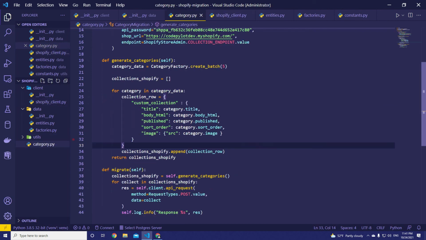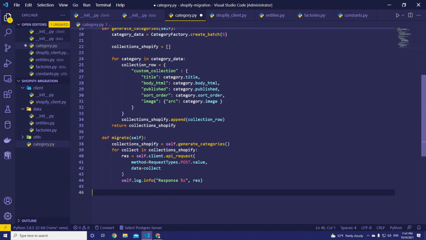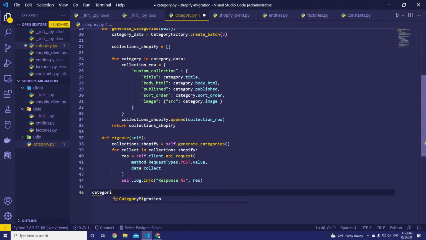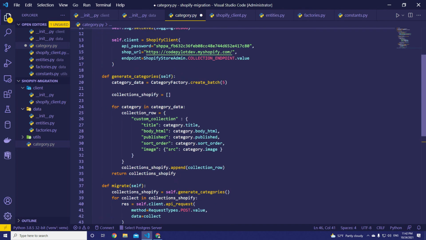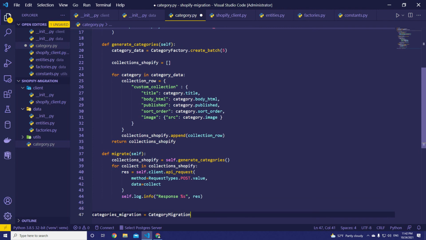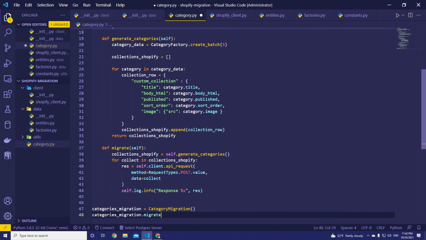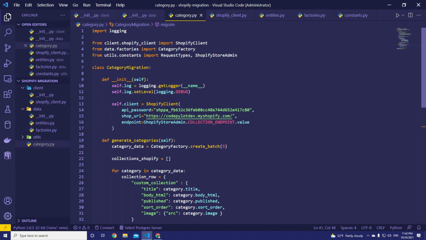Hopefully not. Navigate to category, and finally let's call our migration class. Let's say categories migration, and category migration. Oops, not factory. Category migration, and then categories migration.migrate. So that's it. Phew, our program is ready, hopefully. Now the generated categories should migrate to Shopify. So now let's test it.